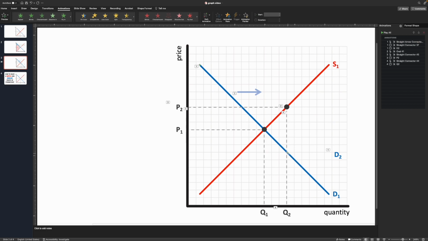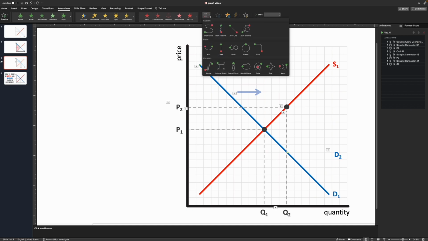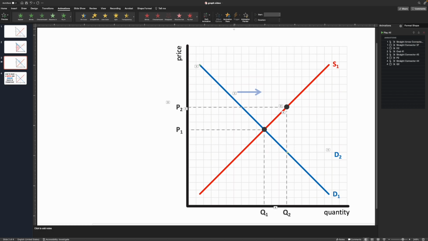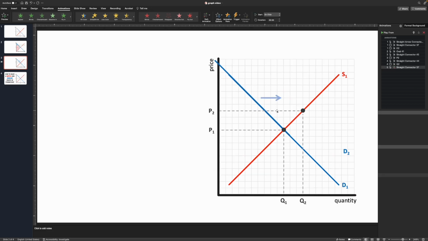So what I'm going to do here is go up here and go to path animation. That's this one that looks like a little squiggly line. Path animation, and it's just going to move in a straight line. And so I'm going to click draw line. Now, if you notice, it moves in a straight line.